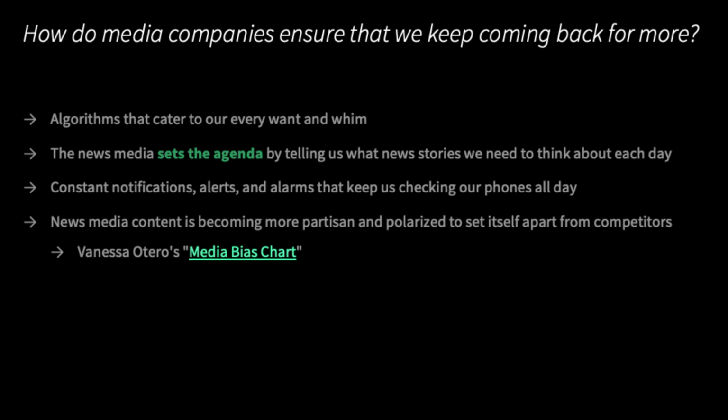Social media companies, in fact, have been very transparent about how they have designed their platforms to be as addictive as possible, taking cues from the gambling industry. And as a consequence, news media content is becoming more and more partisan and more polarized in order to set itself apart from the competition.